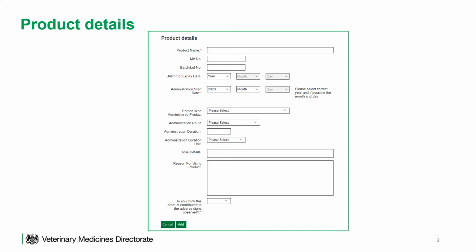The first field to fill in will be the product name. As you start typing, a list will appear. The correct product can then be selected. If the product is not listed, ensure the spelling is correct and try using only the first few letters. If the product is still not listed, then continue manually typing the full name of the product.